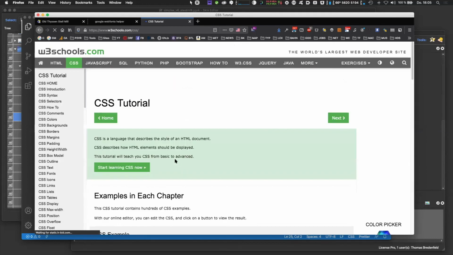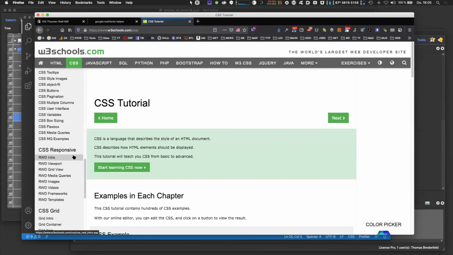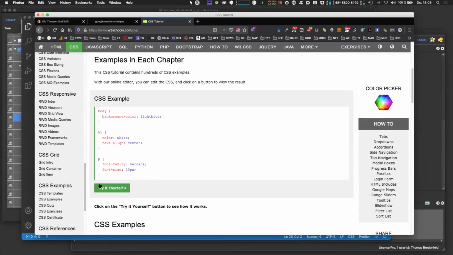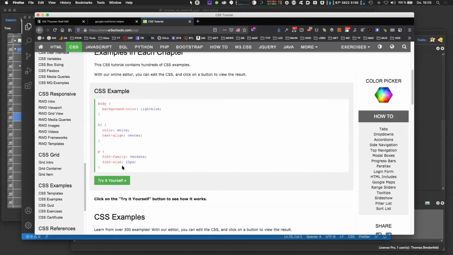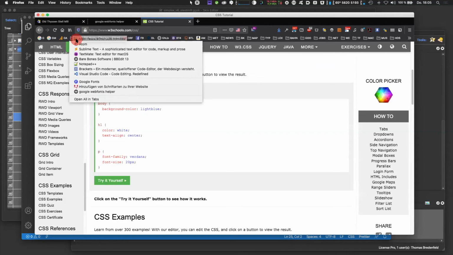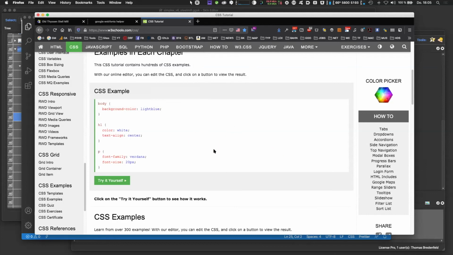You have all this stuff explained in detail with examples, and you can try it yourself and so on. It's very recommendable to head over to W3Schools. I'll just enter it here to have it in the list for you later.